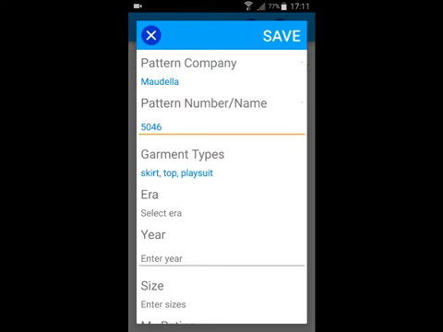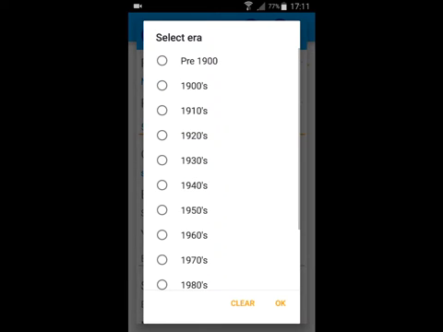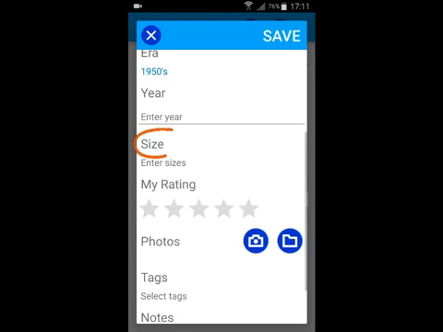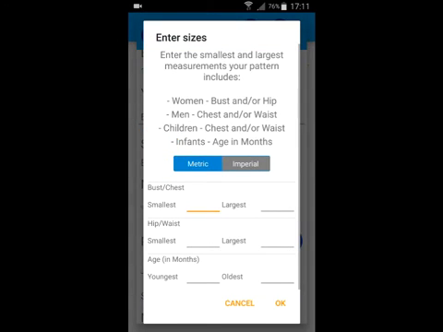Next we have era, which is especially handy for collectors of vintage patterns. This pattern is 1950s. If you know the year the pattern was produced, you can enter it in the next field. Now we get to size. Since sizes are not standard, I've chosen to use body measurements. First choose metric or imperial, then enter the relevant measurements.